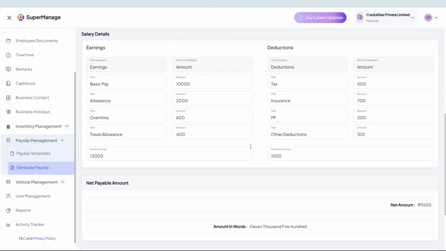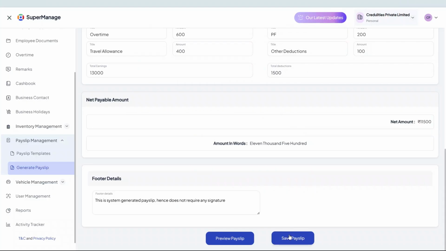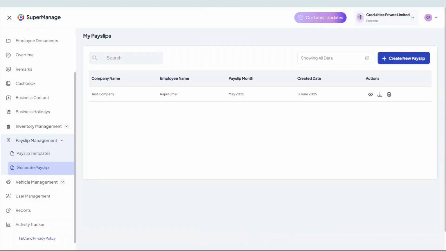Click on Preview to review the complete payslip. If everything looks fine, click on Save. Your payslip is now ready to be sent to anyone. Okay, now let's explore the vehicle management feature of SuperManage.